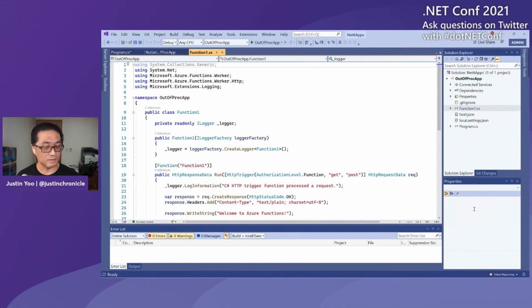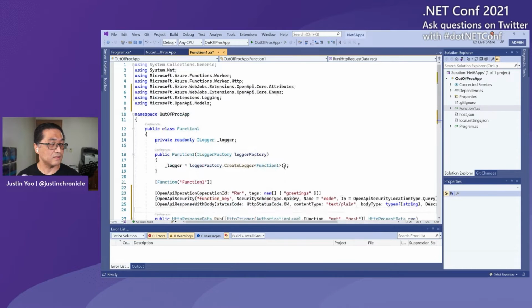Then we need to let the extension know this endpoint needs to be included in the OpenAPI document generation. So I added these three decorators starting with OpenApi. Because of that, our Azure Functions application will recognize this endpoint and include it within the OpenAPI document. I think that's it. Then rebuild this solution.